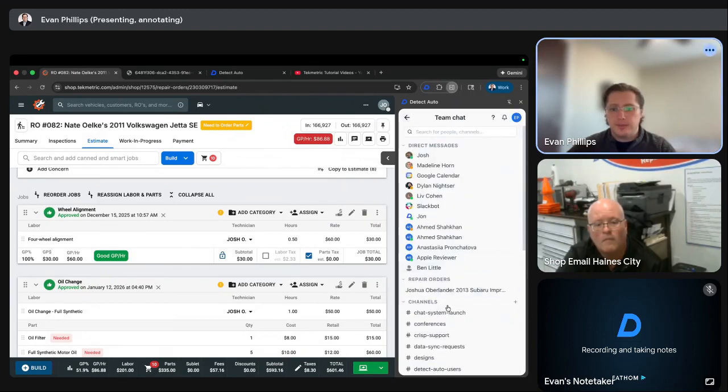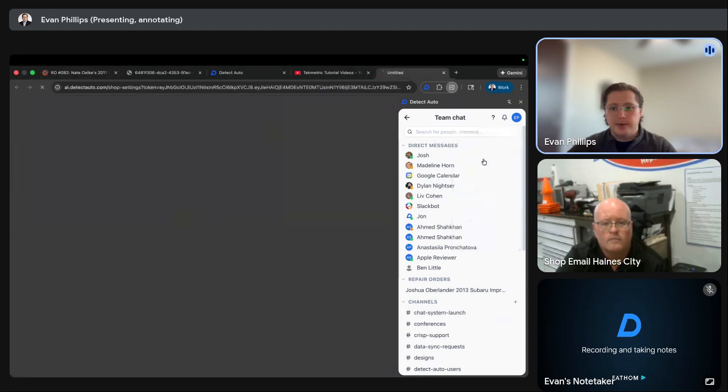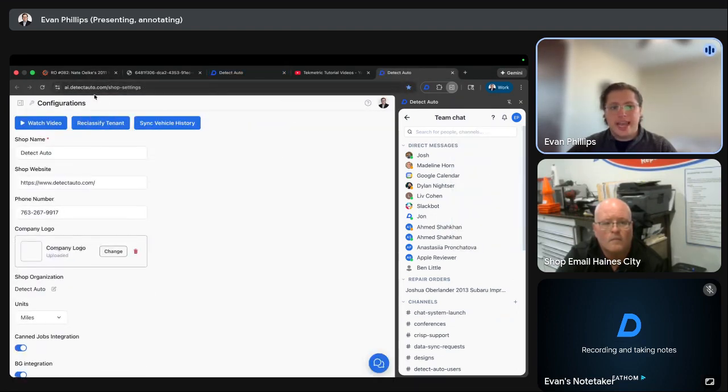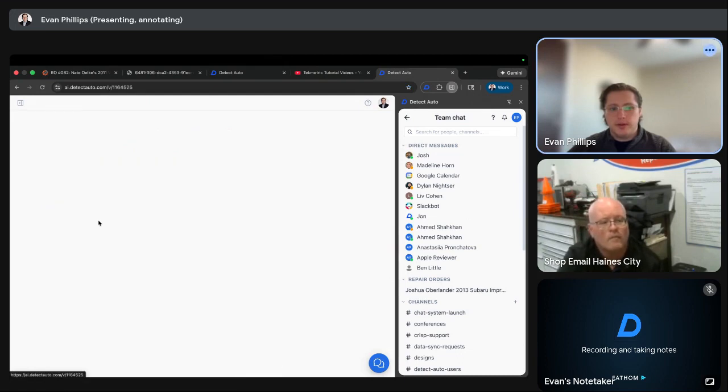so you're not going to see it after it's been closed on this page. If you do need to see this repair order again, the best way to do it is to go to your shop settings page here, or you can also go to ai.detectauto.com. And on the vehicle section, this is essentially an expanded version of our maintenance tool. You can search for any vehicle by customer's name, vehicle year, make, or model, or even the license plate. And any of your recent searches will show up here as well.